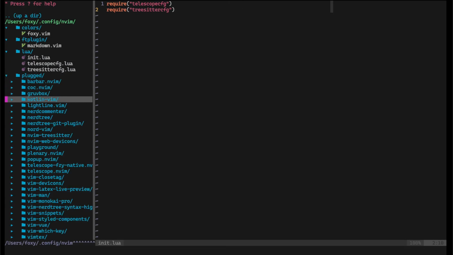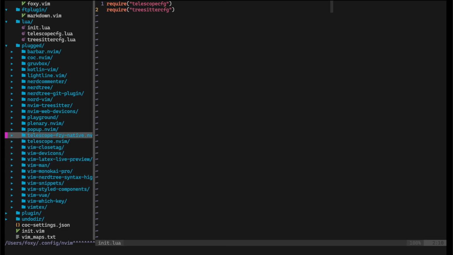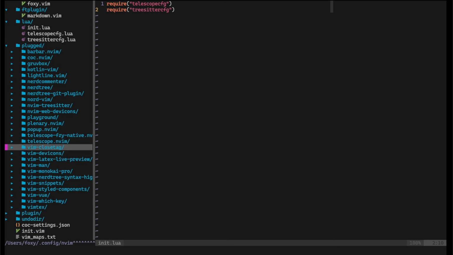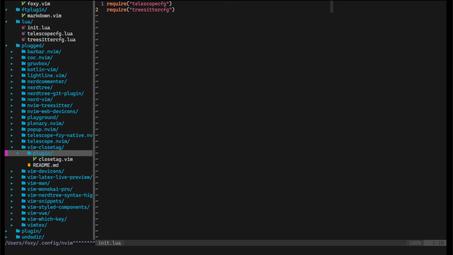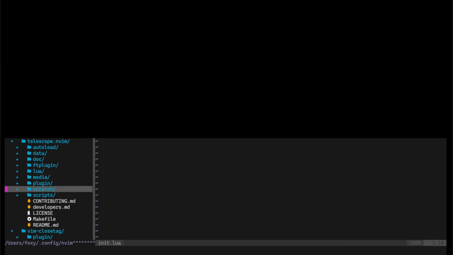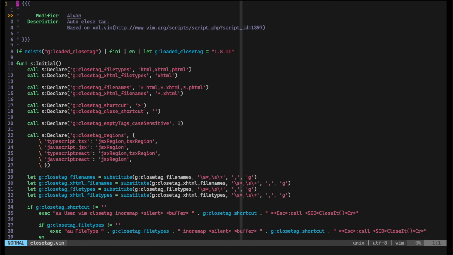Plugin is here. All of my plugins will be dropped here. Remember when I said that plugins are a bit of code that can be injected in your config. So basically, if I come here, like close-tag as a plugin, as you see, it follows the same structure as I'm following here: ftplugin, Lua, everything follows the same structure. So for example, close-tag, here it is. As I said, a piece of code that another person made that you can inject into your config.